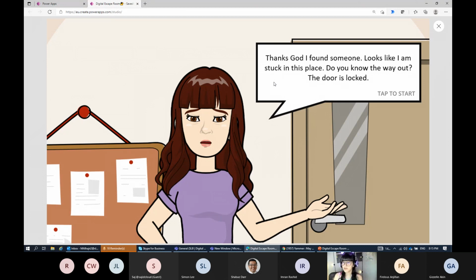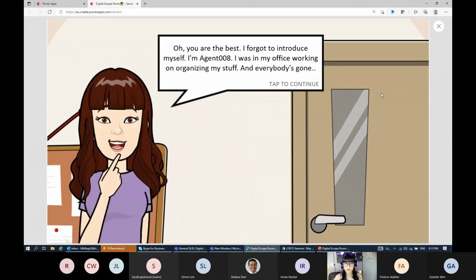Here the first step, like I mentioned to the user, okay, thank God that you found me, and look like I'm stuck in this place and I need to go out from here. So here I start the first part of my story. Then the user will be able to click tap to start. I will explain later what kind of function we have for each page. Then I'm starting the second part of my story, introducing myself within the game, like who I am and where I actually am.